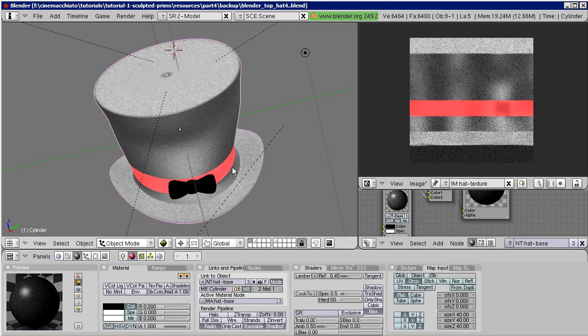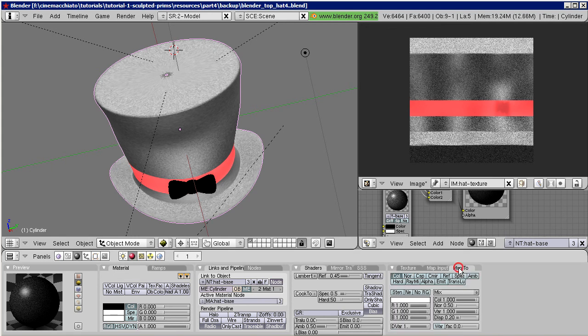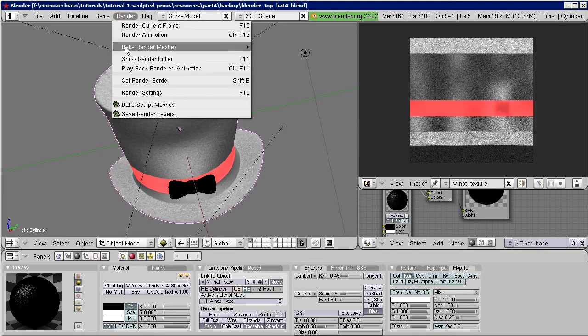Go to the Matte 2 section. There disable color and enable NOR. This means that texture no longer changes the color of your model, but now affects the normals. The amount of the effect can be set with the NOR value, which we will set to around 1.5. Now bake again and see.